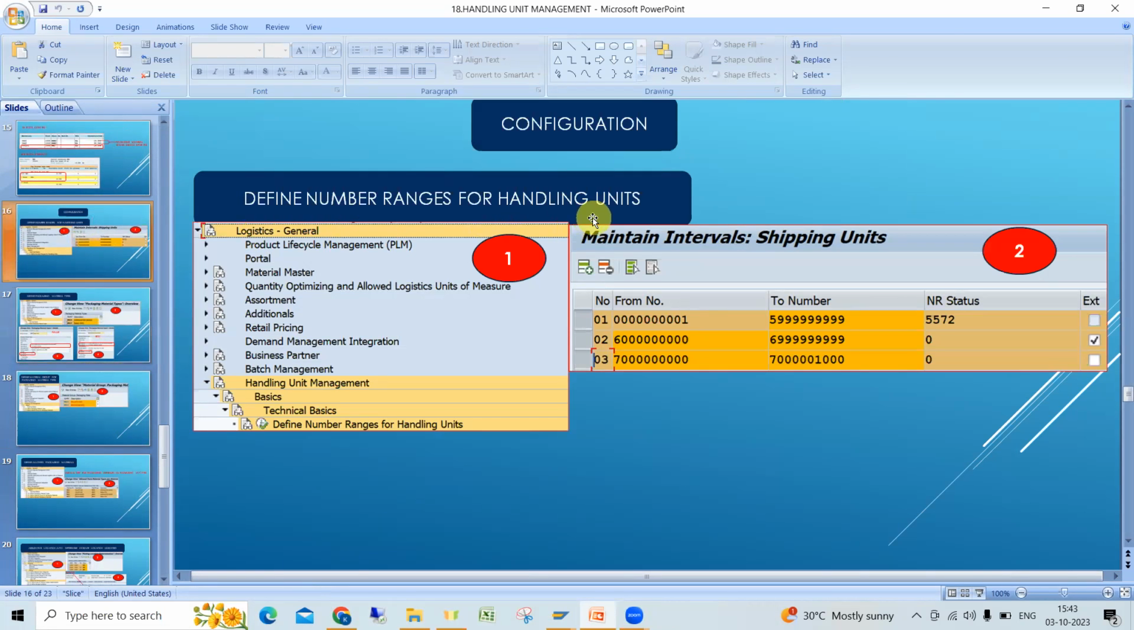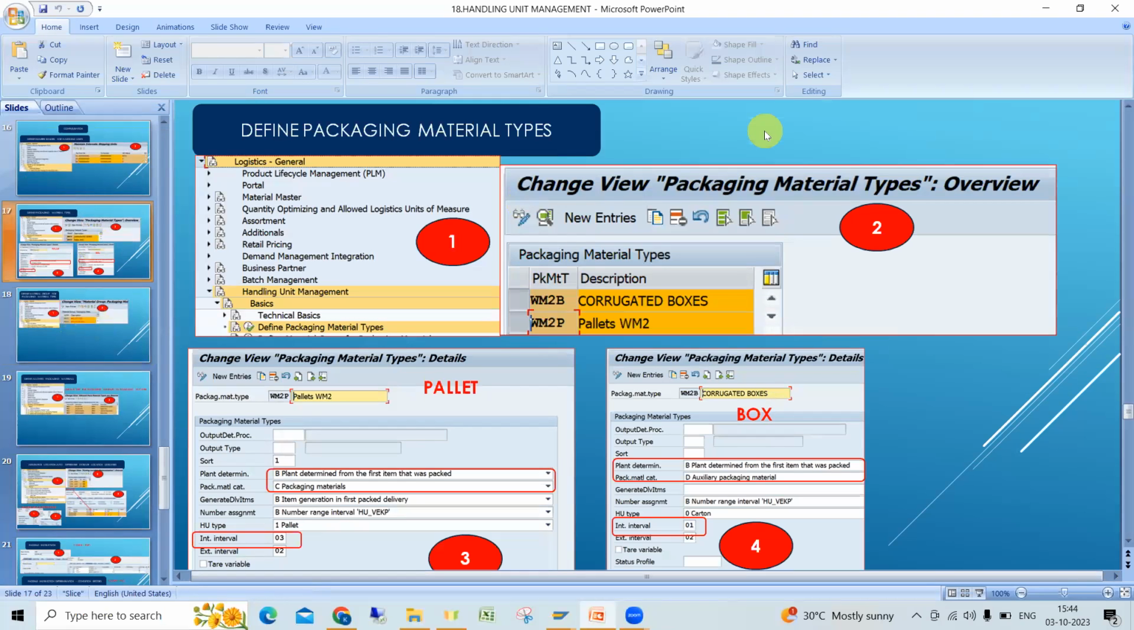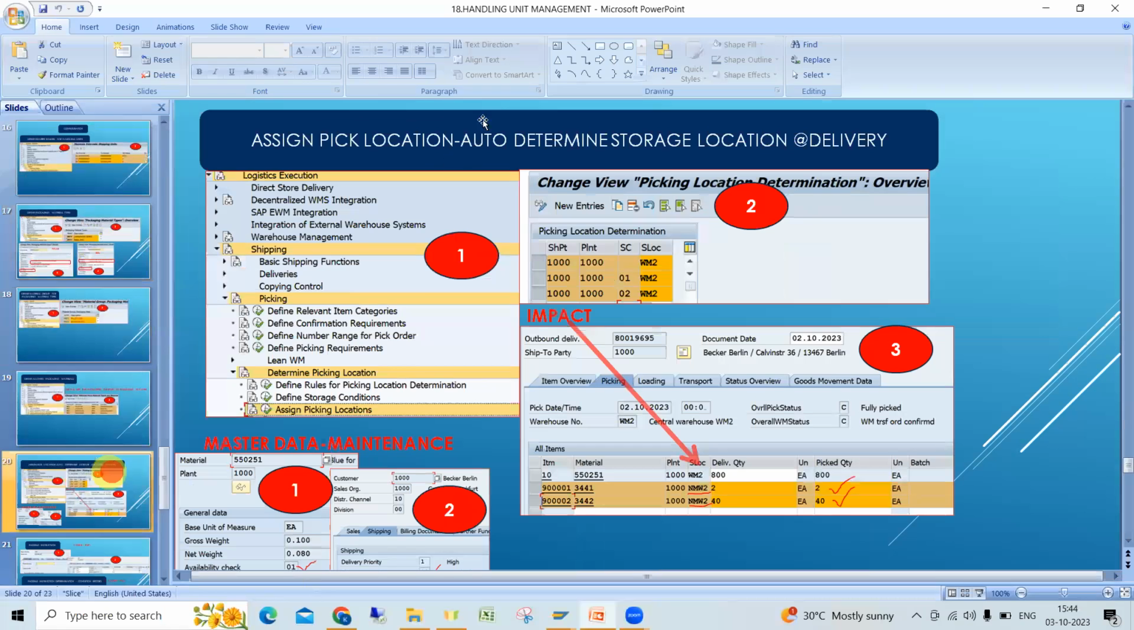Number ranges, we define it. After that, we defined the packaging material type and the material group. We link the material group to the packaging material type. Then, to pick the location automatically, we have done the configuration in the shipping. That is for the assigned picking location.